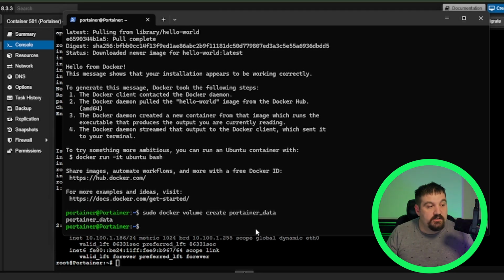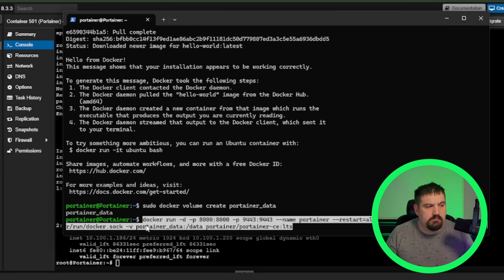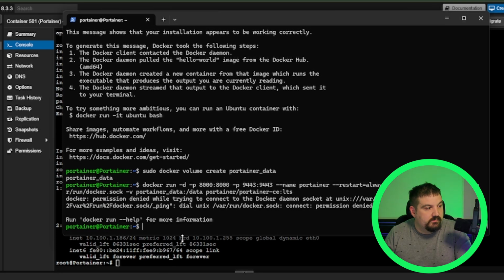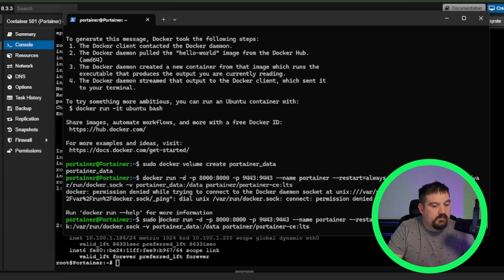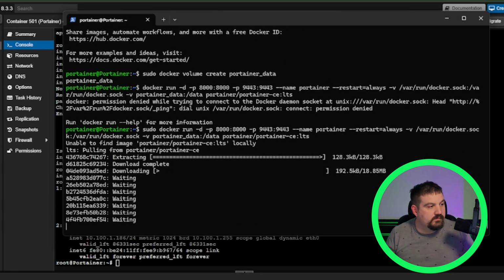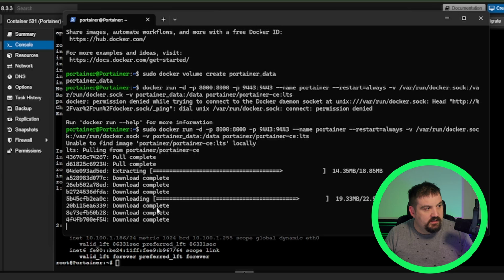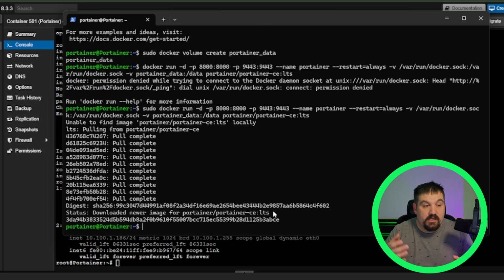Now we're going to create our Portainer container. So it's going to be docker run -d, and these are our ports, 9443 and 8000. So we're going to go ahead and click that. Oh, you've got to put sudo in. So always remember to put sudo before anything when you're doing it this way. So sudo docker run. It's going to go ahead and pull that whole entire thing down. And now it is running.